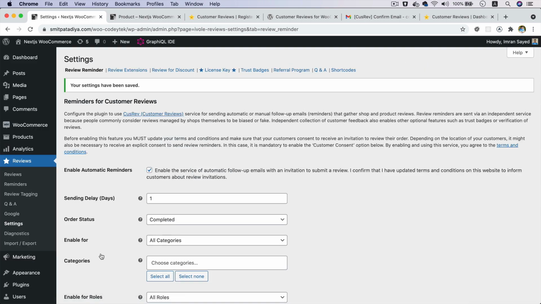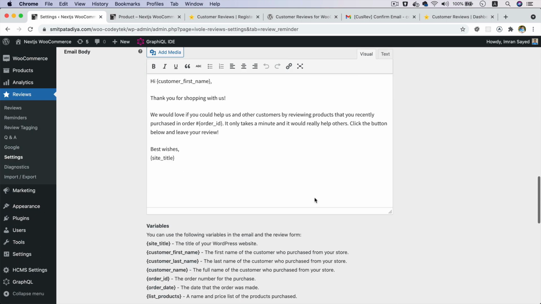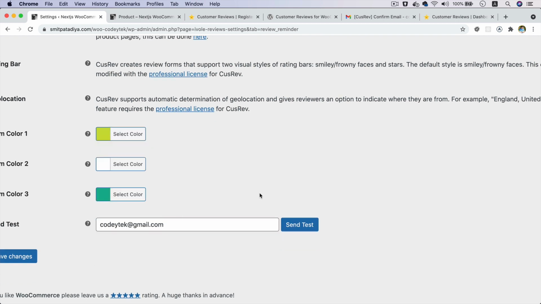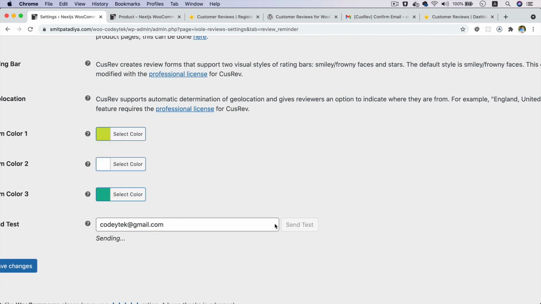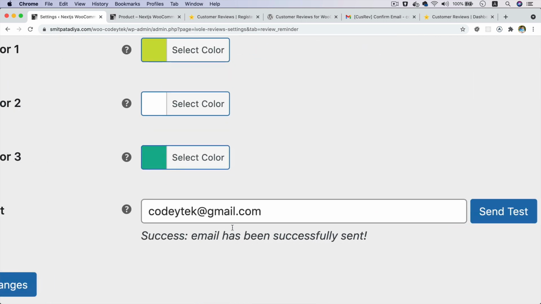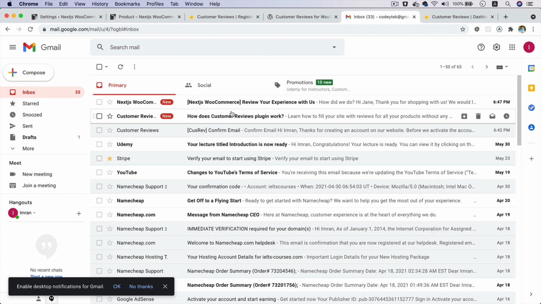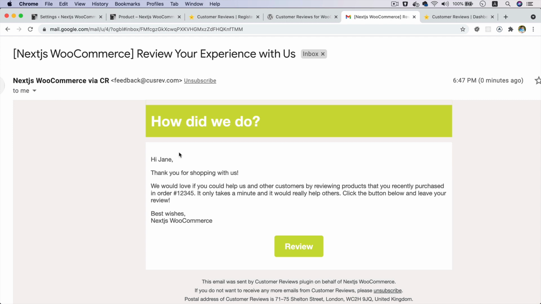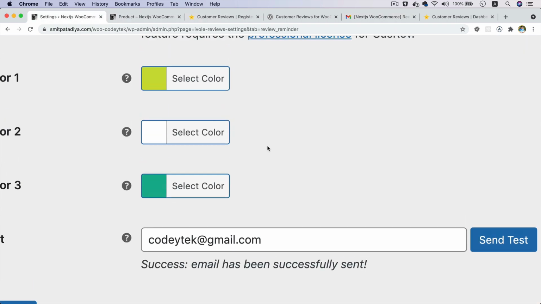Before you actually place the order, you have an option to test it if you want. So I can put the email address, send a test email to see how it's going to look. So you can see that the email has been successfully sent. And if I now go over here, you can see that I have got this particular email, and it's using the same color that I had selected over here.